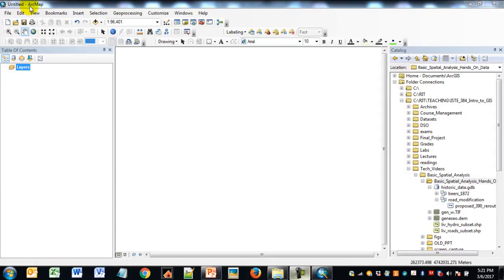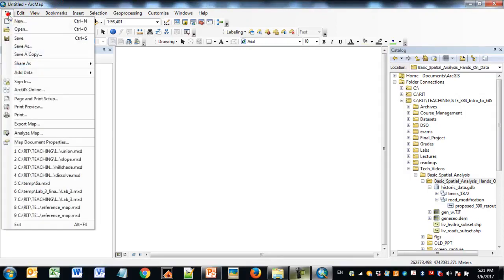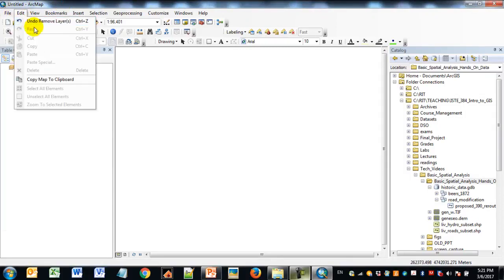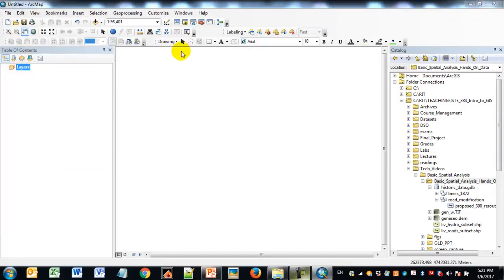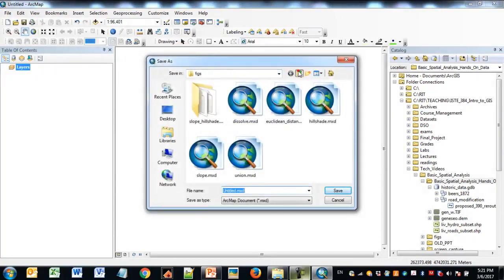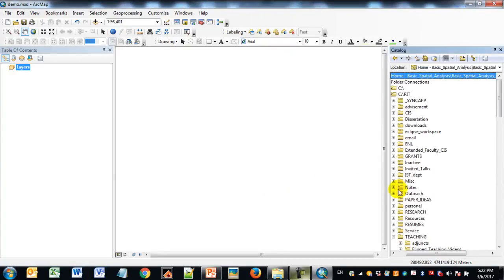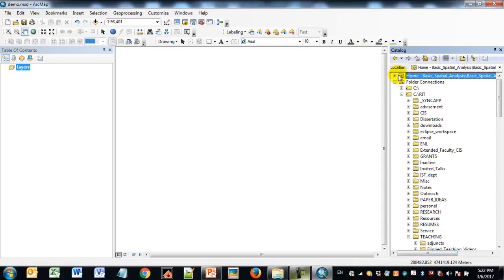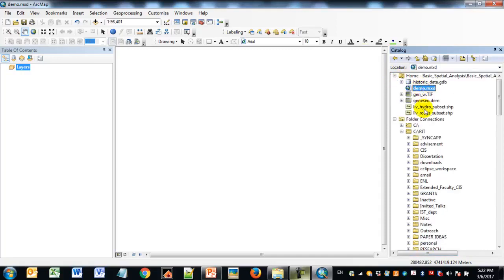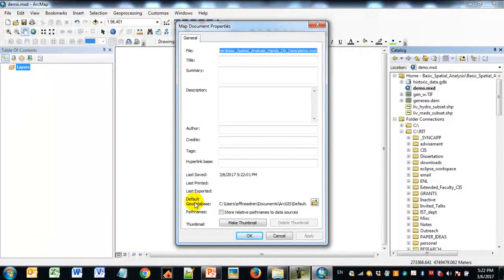So I have an unsaved map document here, and I'm going to save it near the data sets I have set up for this. By doing that, you can see over here in our catalog, my map document is next to some of my data sets I'll use for this demo. But an important thing I want to do here is go File, Map Document Properties, and you can see here where it says Default Geodatabase.